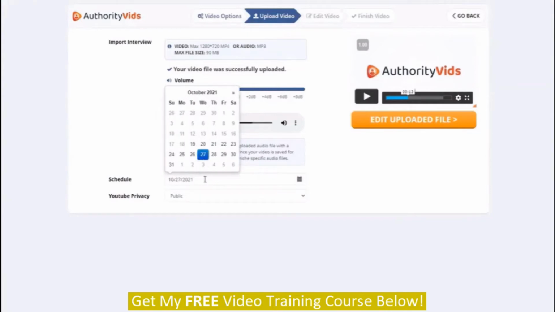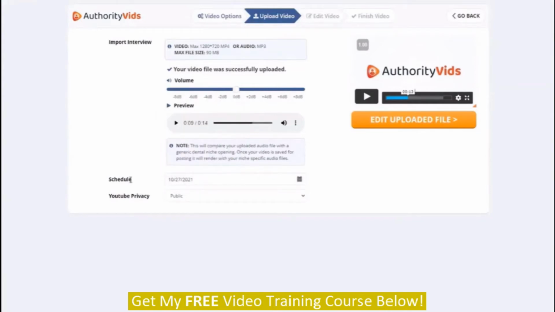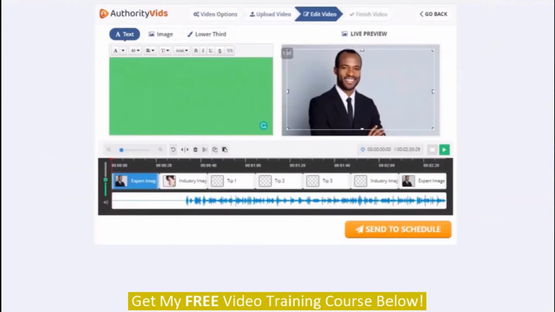Then decide when you want to schedule that video to be created. Just go for generating the video on a certain date of your choice and decide if you want it to be a public or an unlisted video. Click Edit Uploaded File next. Once you uploaded your video or audio file, you will be able to edit it.